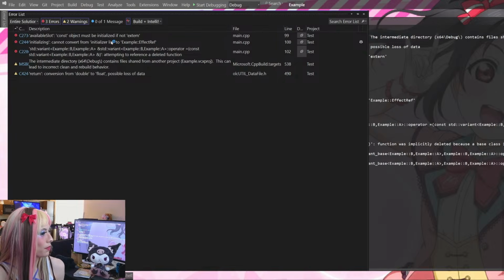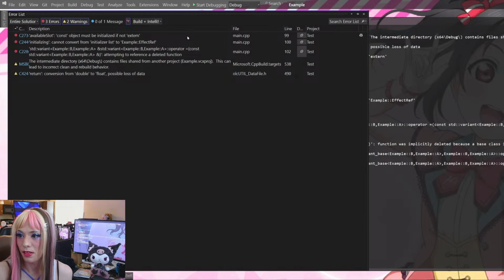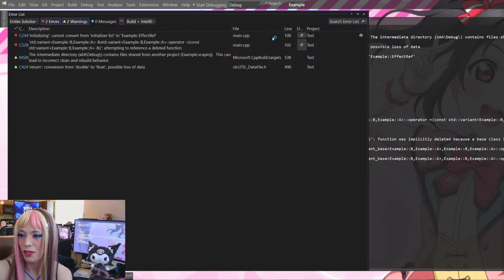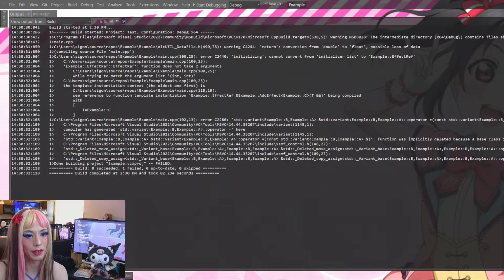Okay, so let's see. Operator equals is deleted. That could be concerning as well. Let me see. Const subject must be initialized if not extern. Oh. Again, I was just making up something, but yeah, it would just, in this case, be 0. Initializing cannot convert to effect ref. I didn't make like a constructor, did I?